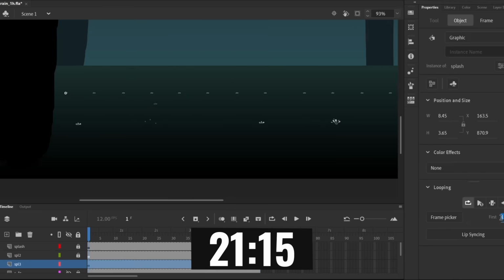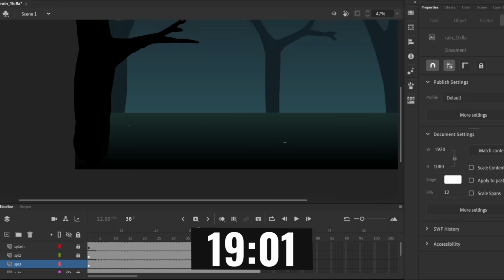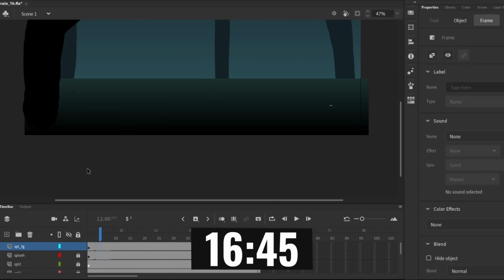The rest of the time is spent working on the background and making small adjustments to the rain and splashes.